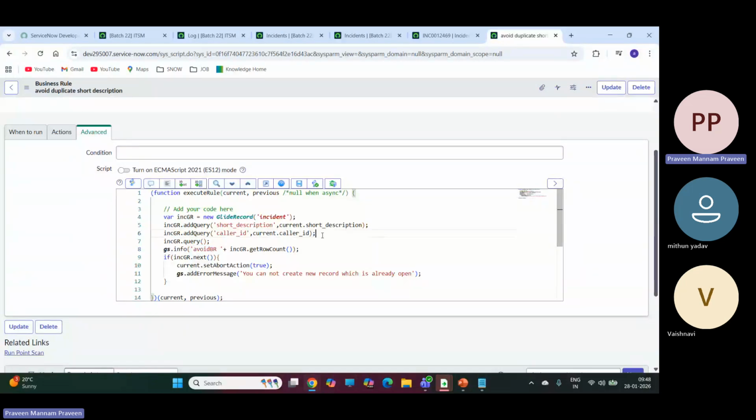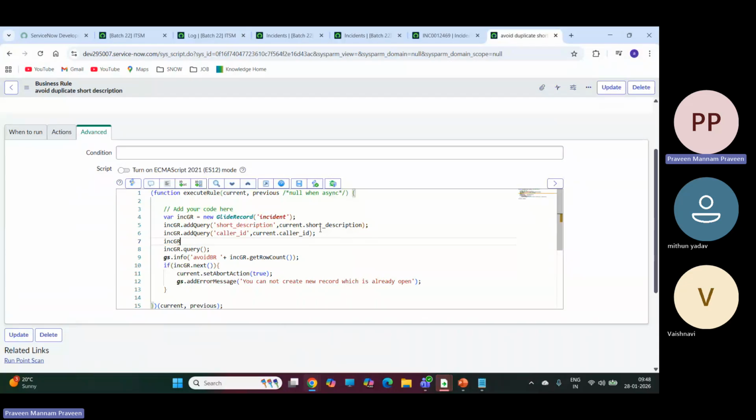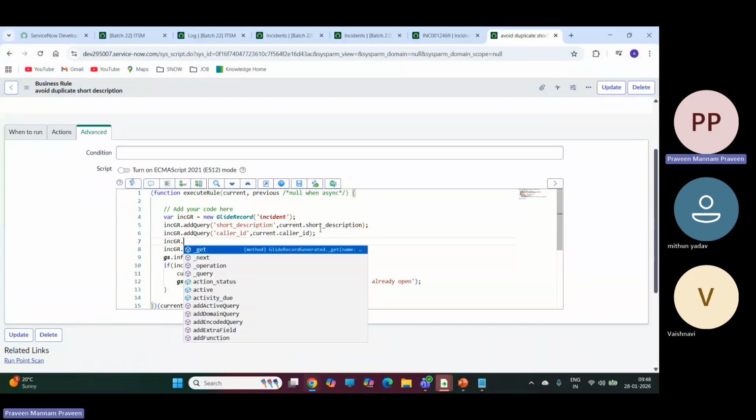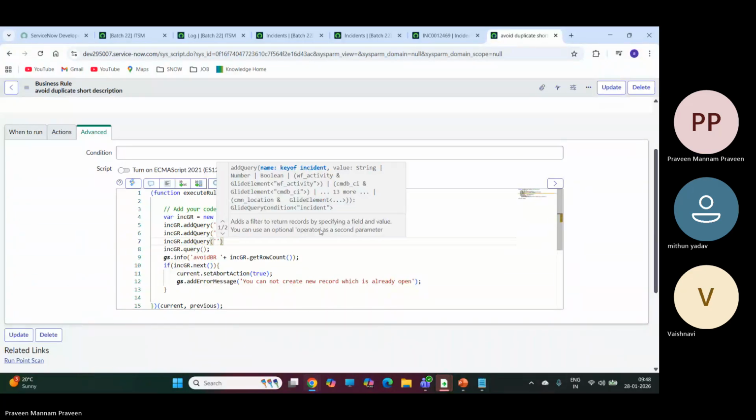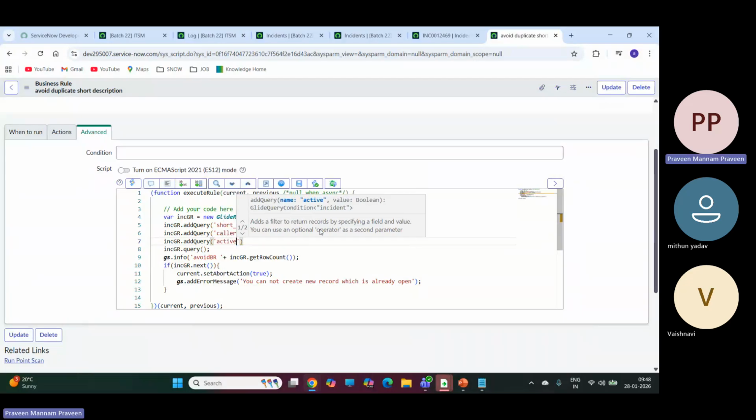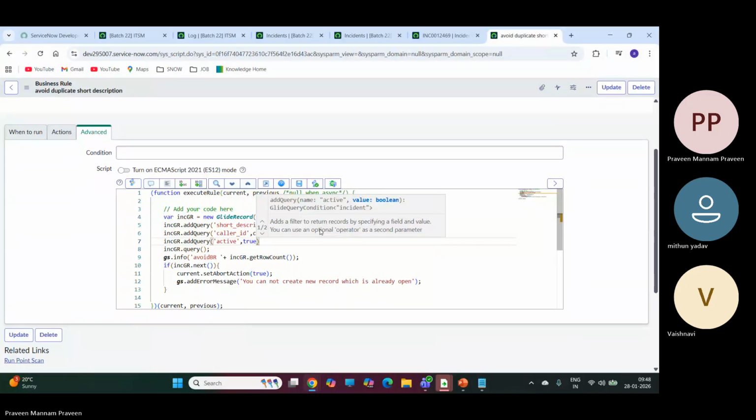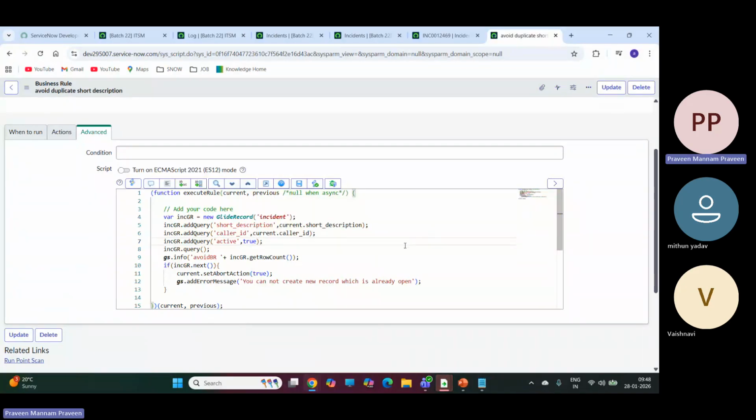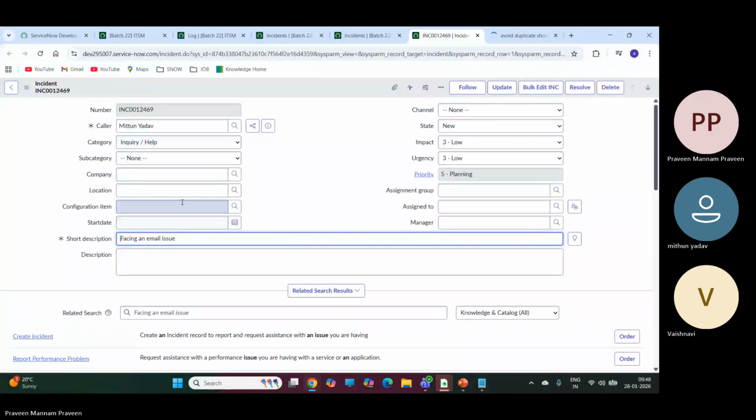For that, the simple condition: incGR dot, add query, all the closed states, active is false. If active is true, then this is not allowed. If false, then only allow. Okay, so I will go and create.